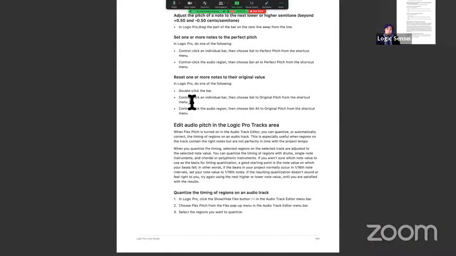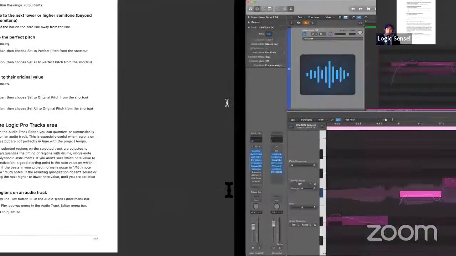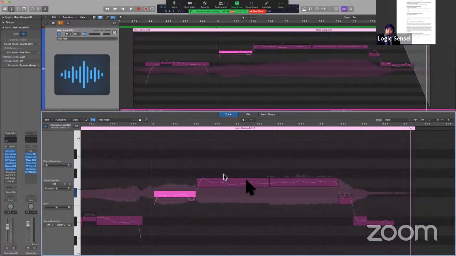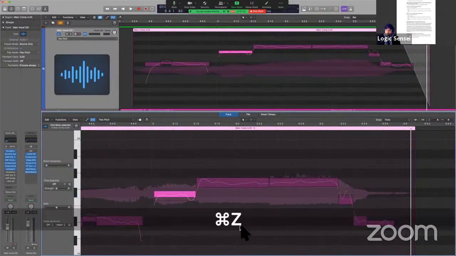And conversely, rather than selecting the bar itself, or wait, what's the way that they phrase this? The individual bar. That's probably not the best way of saying that. But anyway, you can also set all to perfect pitch and then set all to original pitch, kind of like just starting over. But we can also set everything to perfect pitch and everything just kind of comes together really quickly, just like that.